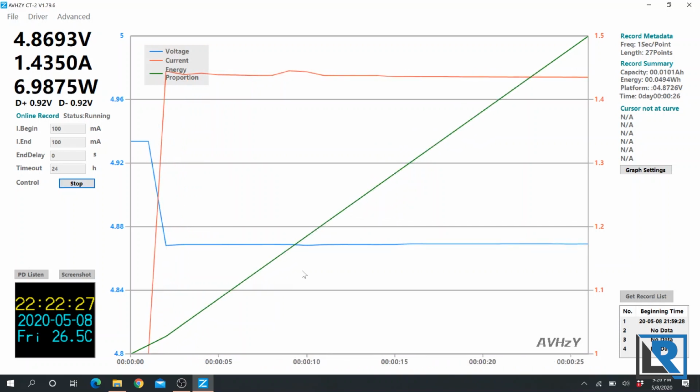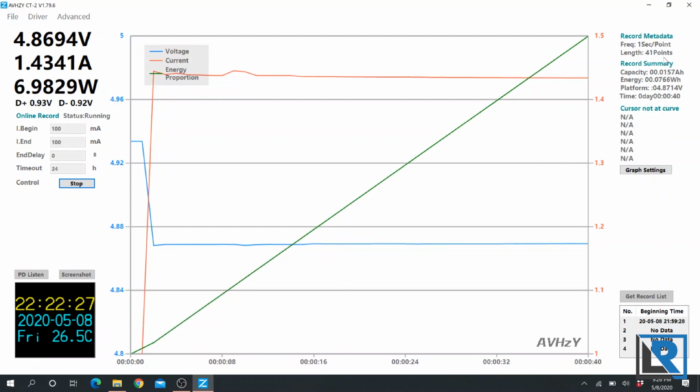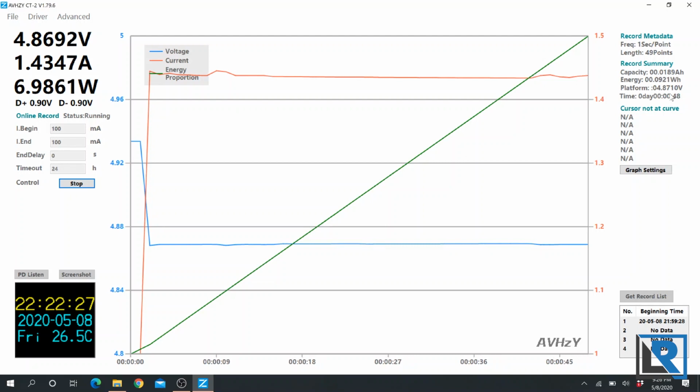So what's nice about this is it's capturing it in real time, and this will run for a significant amount of time. I've ran it for several hours at a time, and I think it can even go past 24 hours. You can see how many points it's recording. You can see total capacity, energy, how much voltage you're running on the platform, and the time you're recording at.